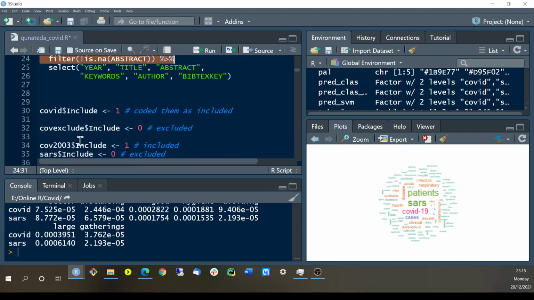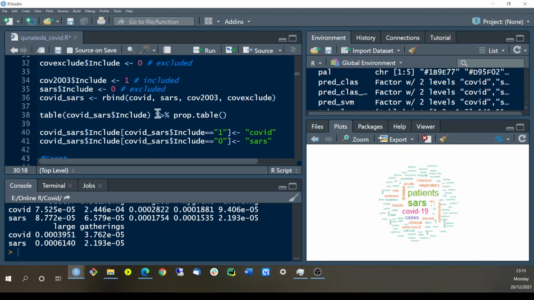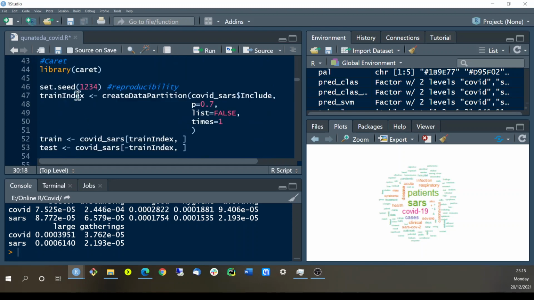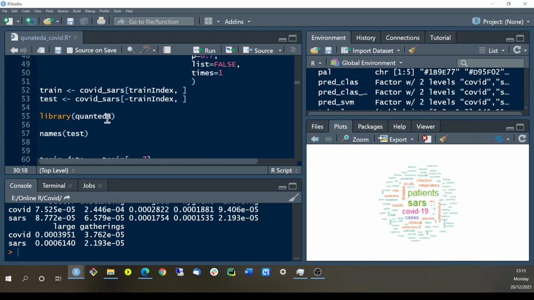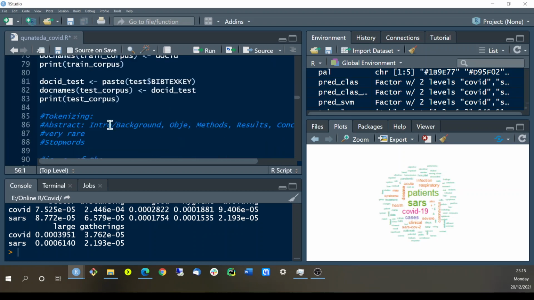Once we read them, we label them. We coded them as 1 for COVID if the abstract is about COVID, and if the abstract is about SARS, we label it as 0. Then we have already done some pre-processing. We have split the data, and once we split the data, we have done tokenization using quanteda. This is all that we explained in the previous tutorial.